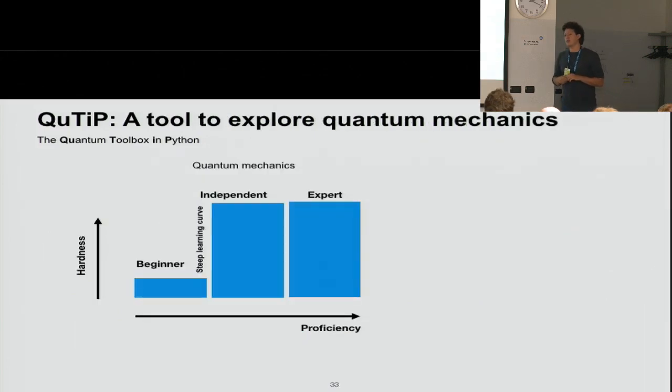So let me say why QuTiP is so successful with a sketch. Quantum mechanics is famous for being hard. And it is true that even if now you're able to play with these excellent open source libraries that are available for cloud computing and quantum computing, you would basically be stuck after short.